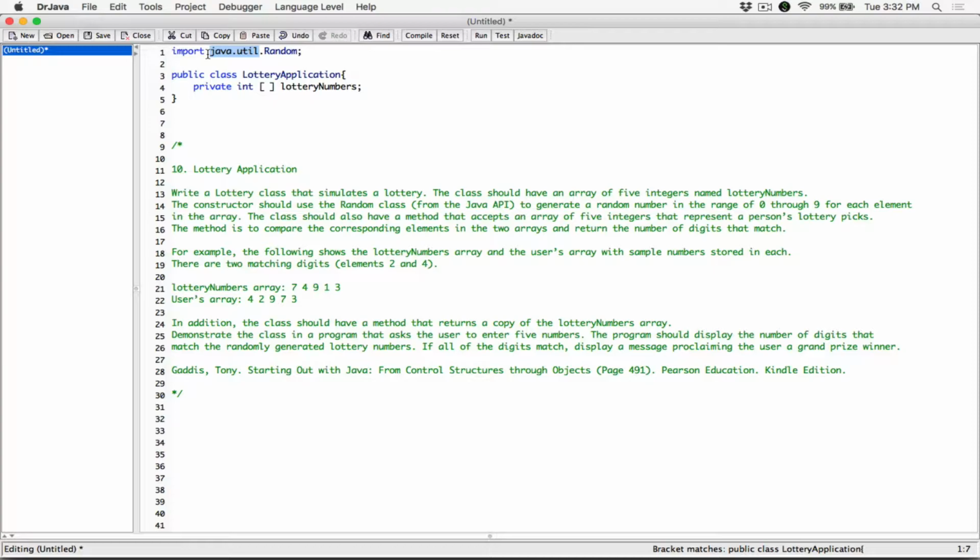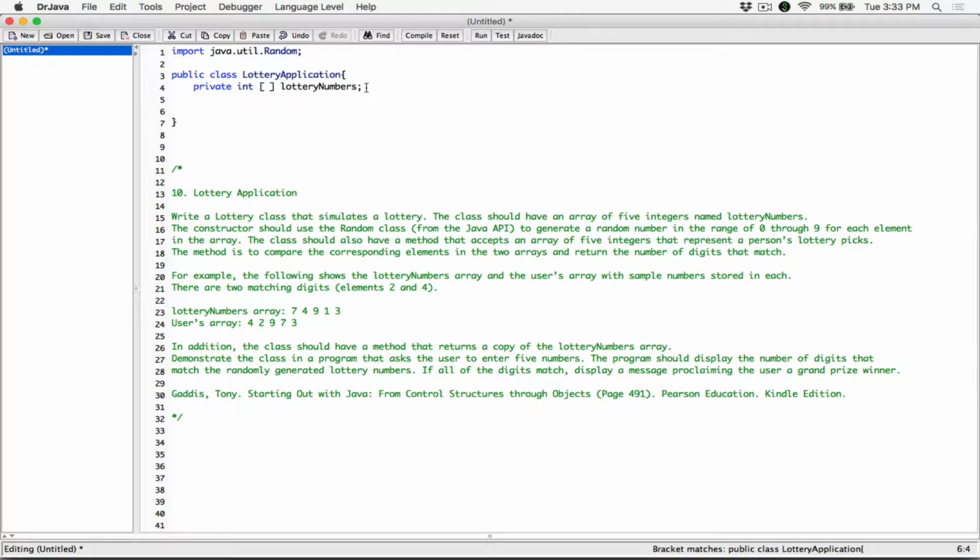So now that the program has access to it, I'm going to use it, right? But we're going to use it in the constructor because it says the constructor should use a random class to generate a random number in the range of 0 through 9. So let's work on the constructor. Now the constructor is just like a regular method. It doesn't have the keyword static, all right? And it does not have a return type, because we don't explicitly call this method ourselves. This method is automatically called when someone tries to create an object from this class. So because of that, we don't specify a return type.